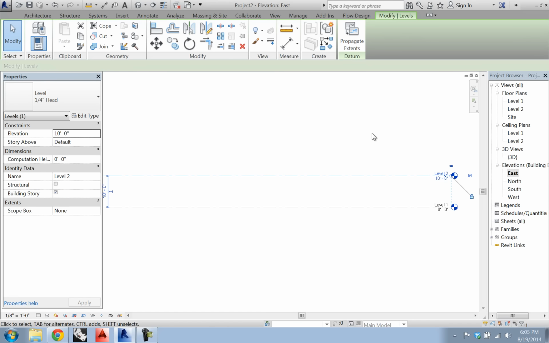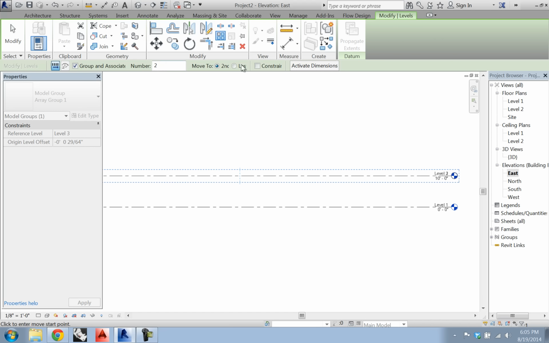Okay, so I've got level 2 selected here, and I'm going to hit the Array button under the Modify Levels tab. And you can see here in this green strip, you're going to want to pay attention to this green strip whenever it pops up. What this is doing is asking how many copies I want to make. So I'm going to put in 20 copies of this floor.